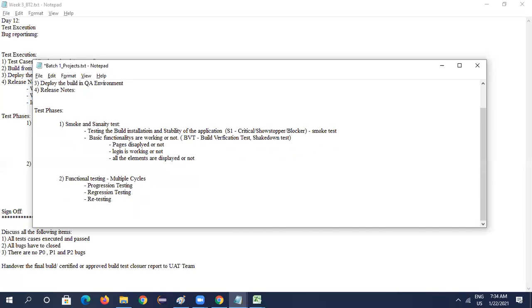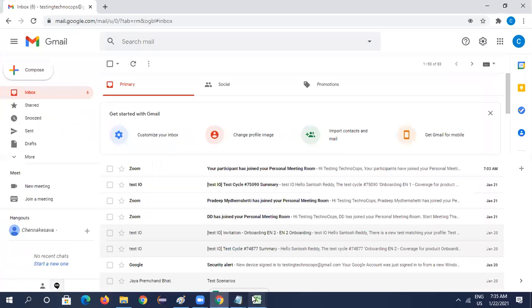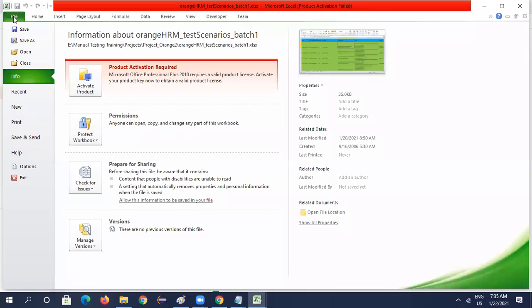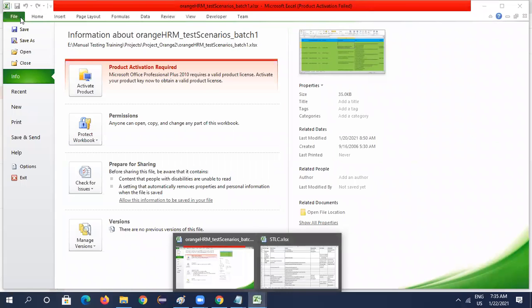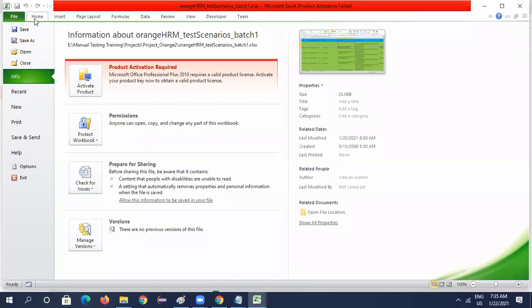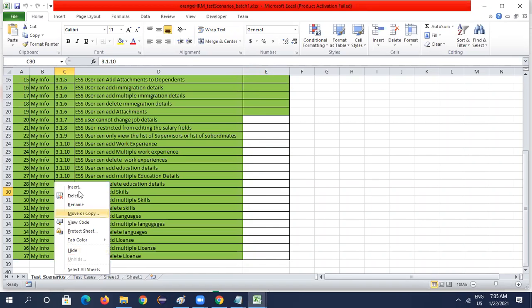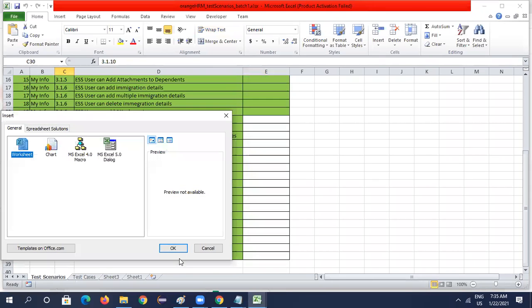Now what we need to do, everything is ready. We need to do test execution. We have the test scenarios and test cases. But before that, we need to insert one more worksheet.